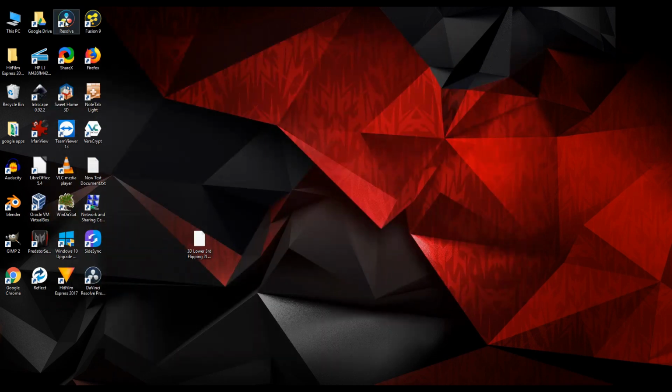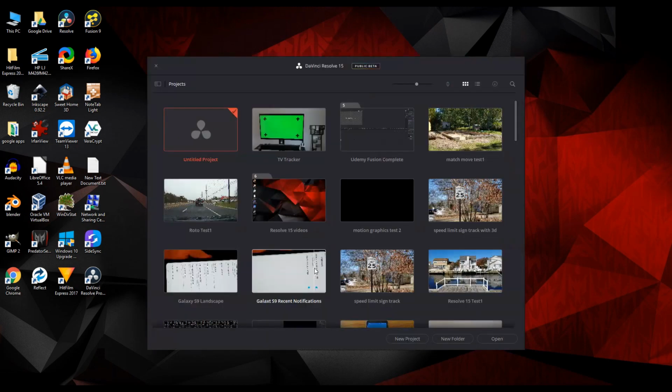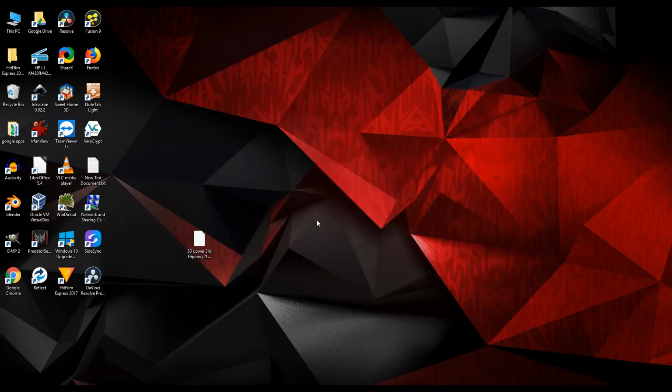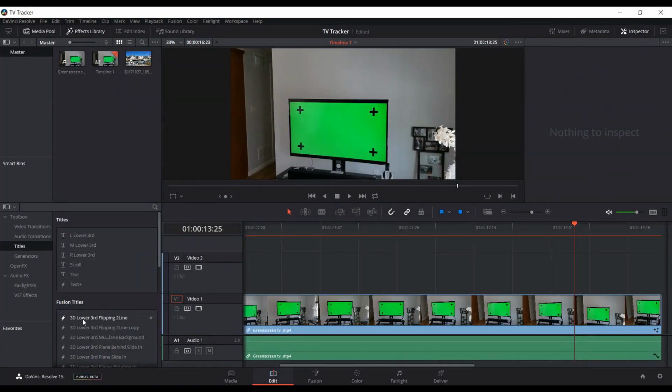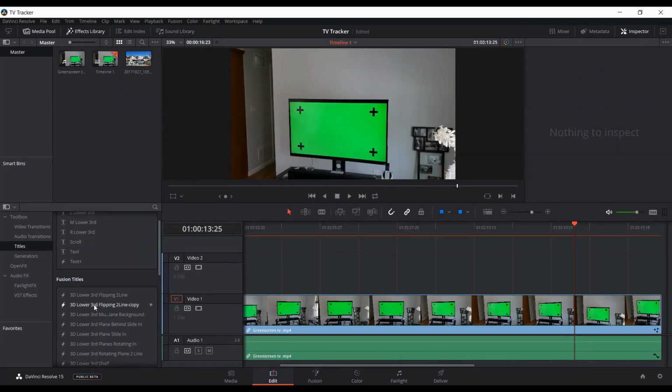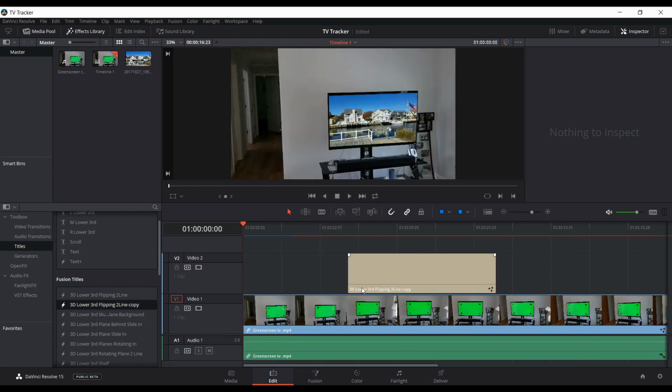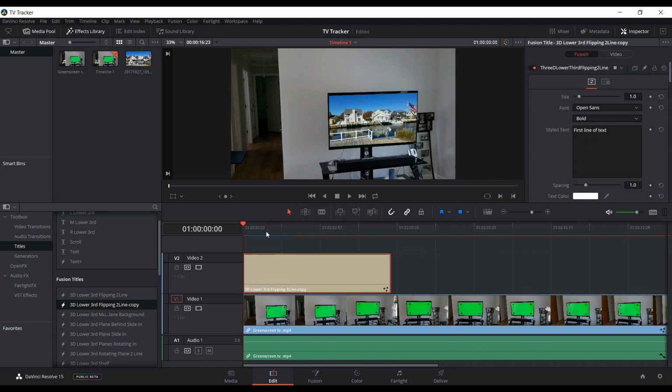And then we can open up Resolve again. And open up a project. And then go back to edit. And on the left side here, under Fusion Titles, you'll see the modified one that you made a new copy of. And we'll pull that over and add that to the project on the timeline. Go back to home, move it to the beginning.